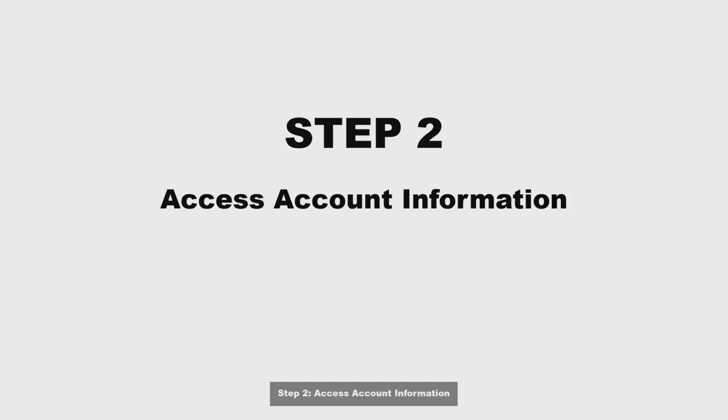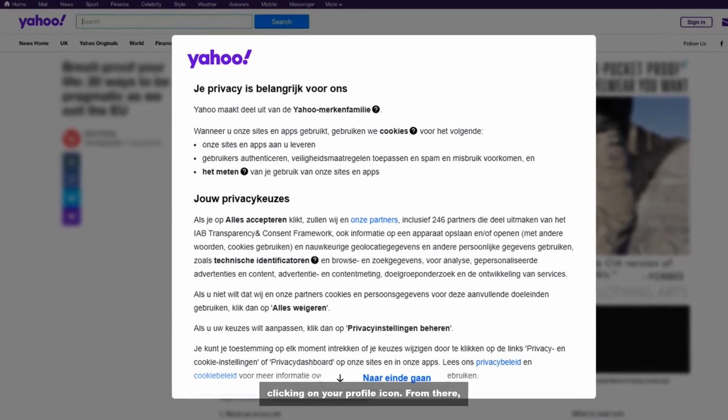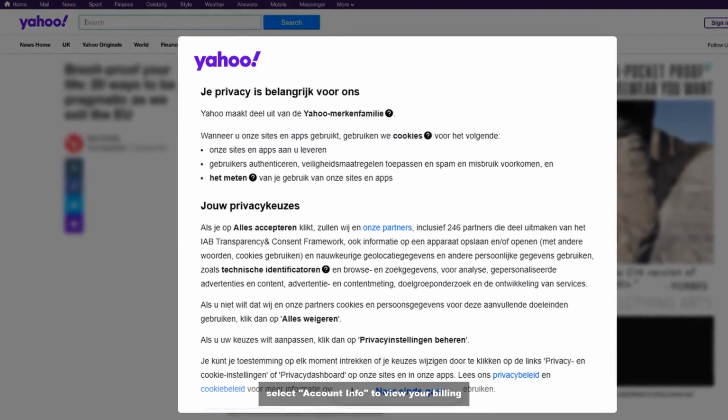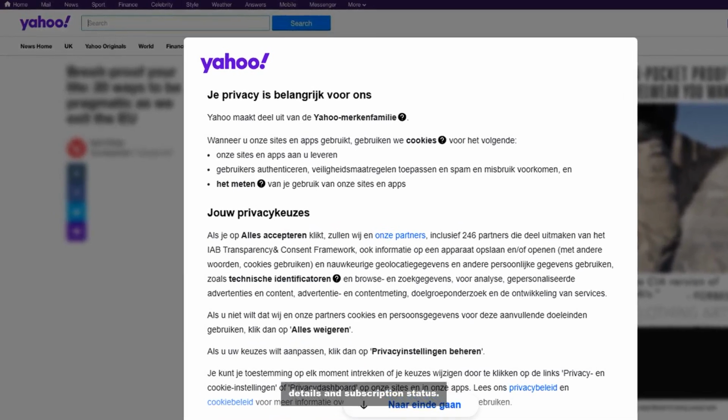Step 2. Access account information. Once logged in, go to the account settings by clicking on your profile icon. From there, select Account Info to view your billing details and subscription status.